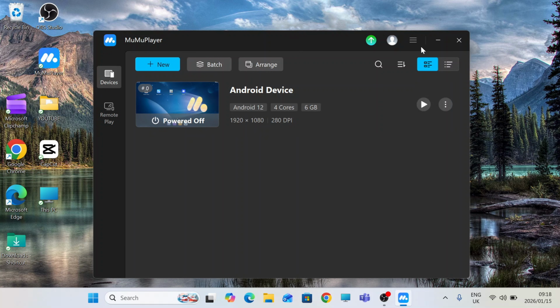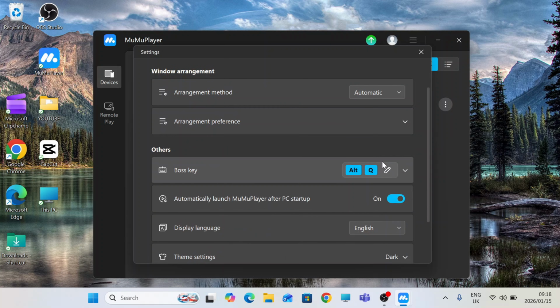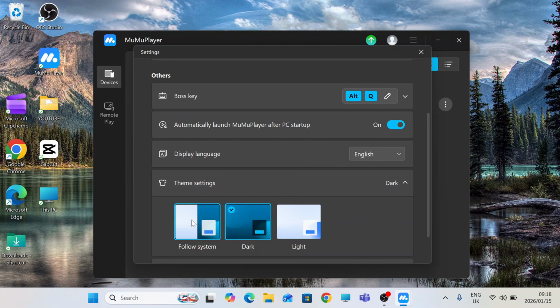Once the download is complete, open the installer. Install MuMu Player on Windows or Mac. Follow the on-screen instructions to complete setup. After installation, open MuMu Player.